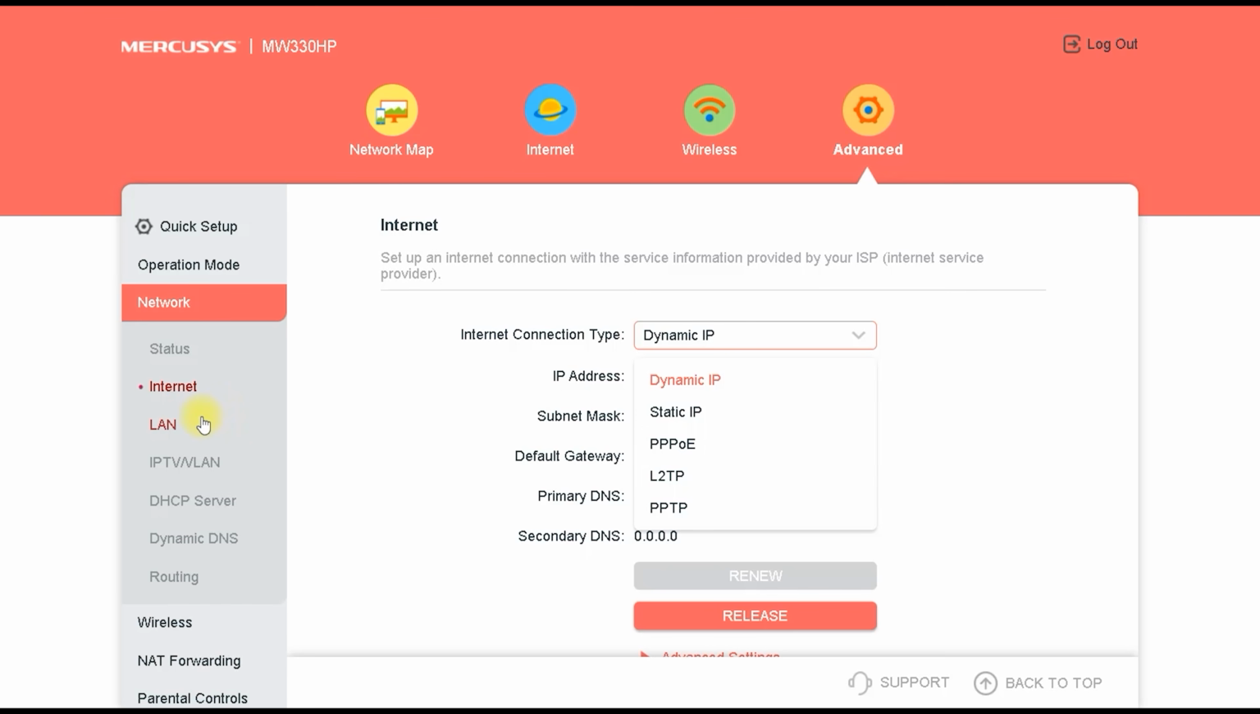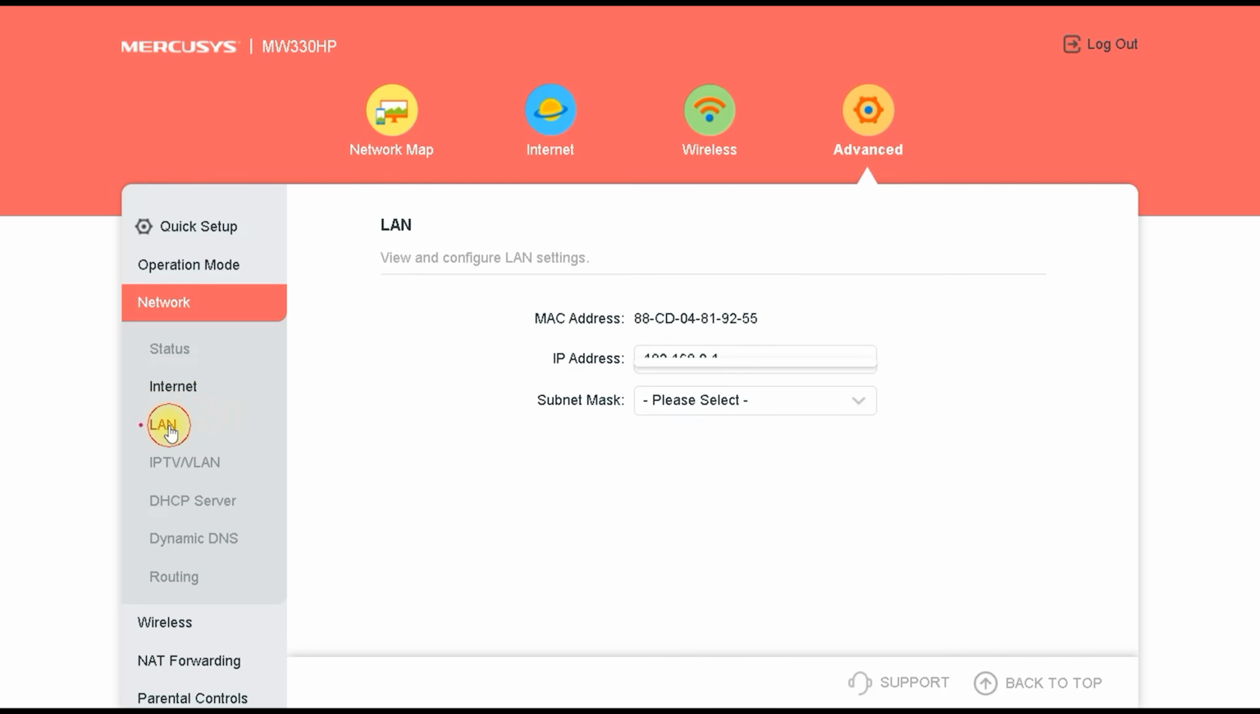Inside the LAN option, you can see the LAN MAC address and the IP address of your router. You can change this IP address if needed. This is referred to as the local IP address. From the drop-down menu, you can also view and modify the subnet mask, adjusting the network range for your connected devices as required.